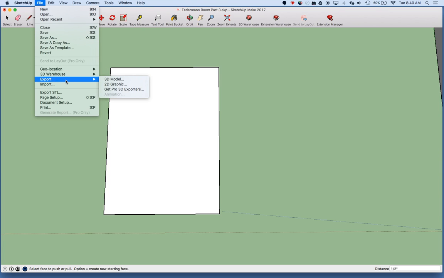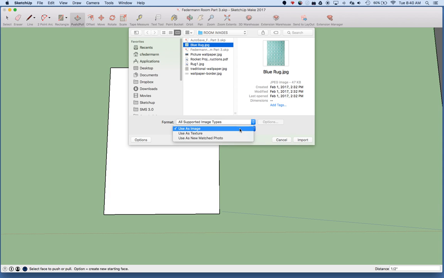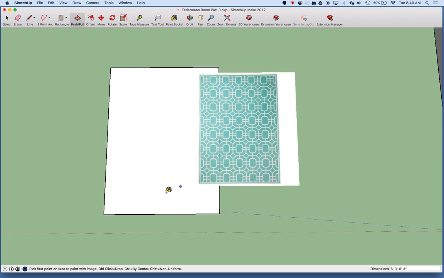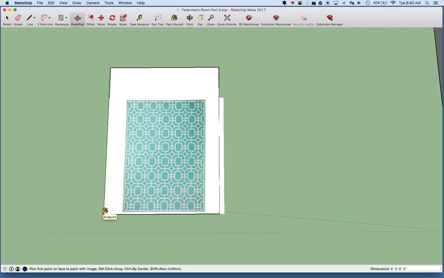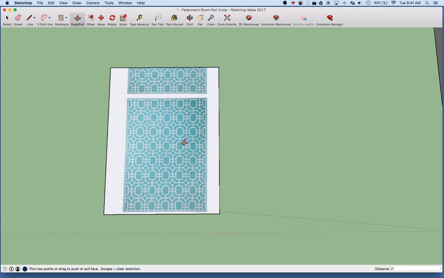So I'm going to go File, Import, and I'm just going to use the same picture, the blue rug, and I'm going to say Use as Texture. I'm going to say Import, and click and drag and place it. So you can see in here the rug's not quite where I need it, and there's a repeating pattern.